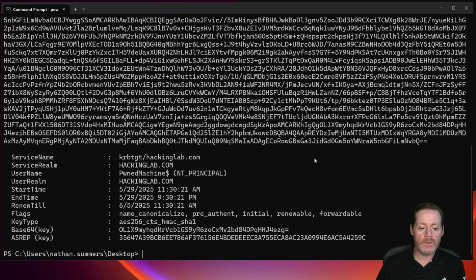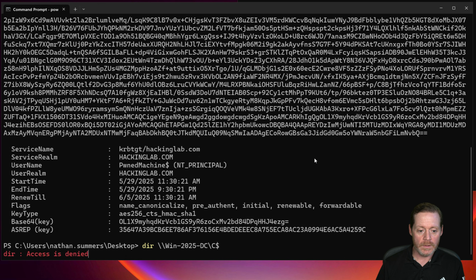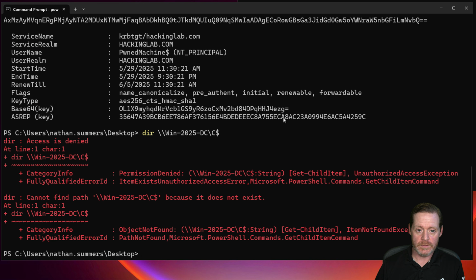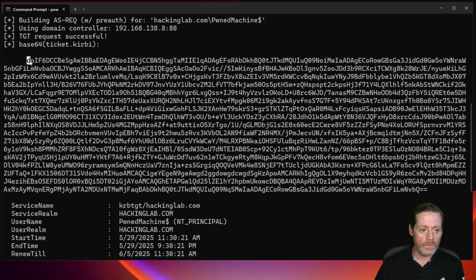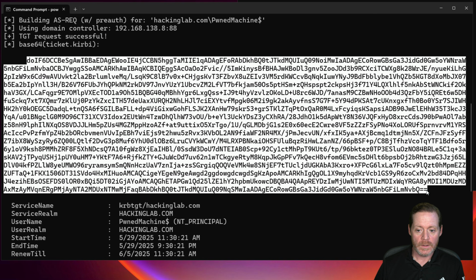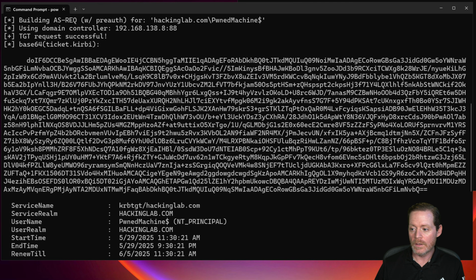Now before we do this, let's do a dir. We'll do win 2025 DC. This is the domain controller, right? I don't have permission to do this. That's what it's telling me. But now, when I take this and I ask for a ticket for the delegated managed service account that I just basically created and own, it's going to give me that.